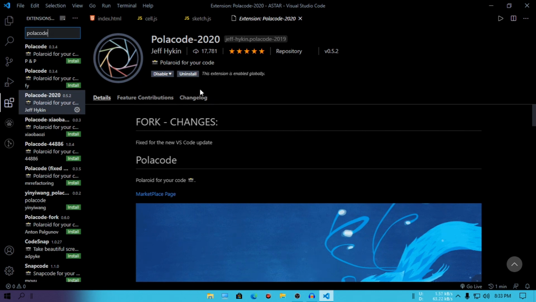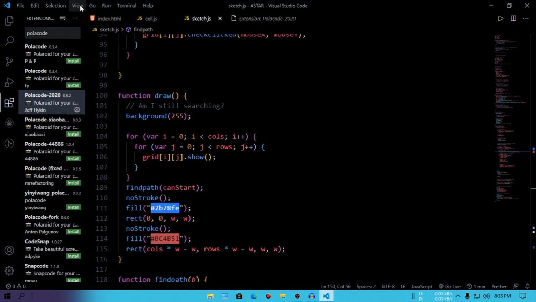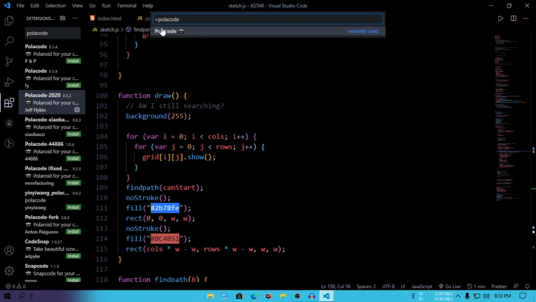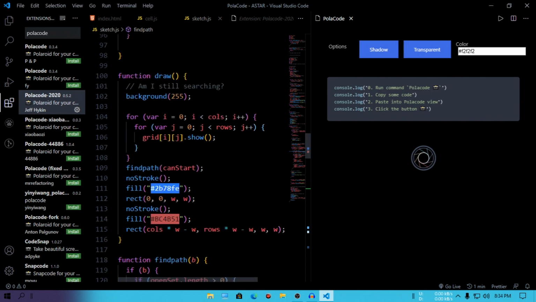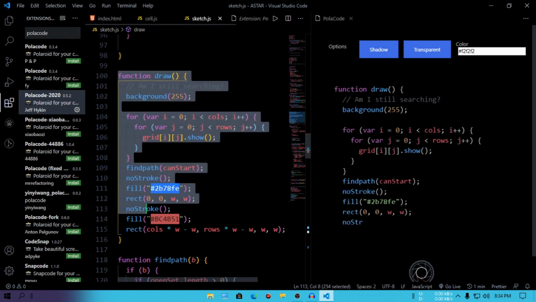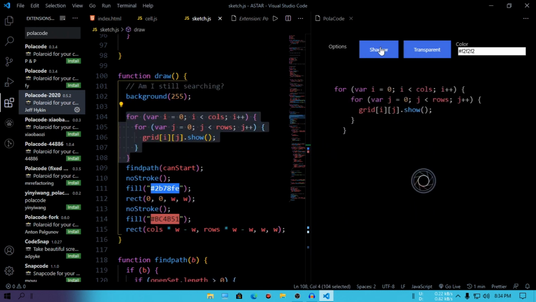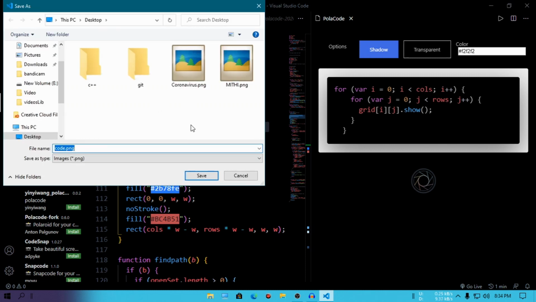And let me show you how it works. So open up a file, then go to View, Command Palette, and type Polacode. Click it, and there you go. Just select the code you want to share. And there are two options: shadows, transparency, that's all. And to save it, just click here. Something like this, and just save it.